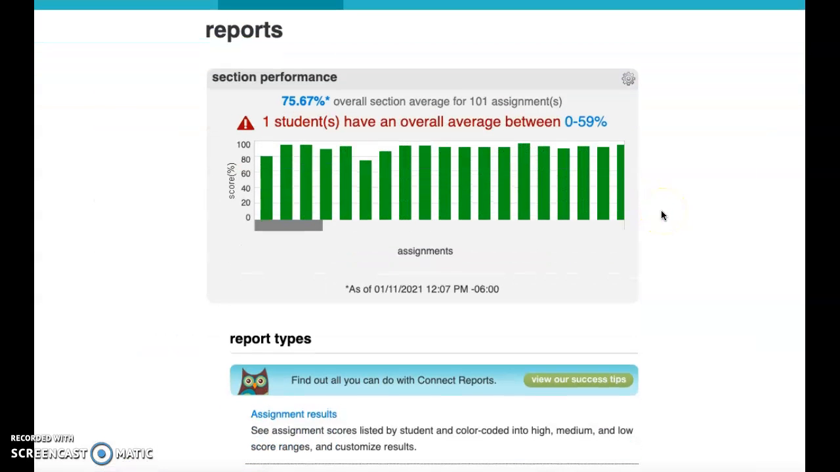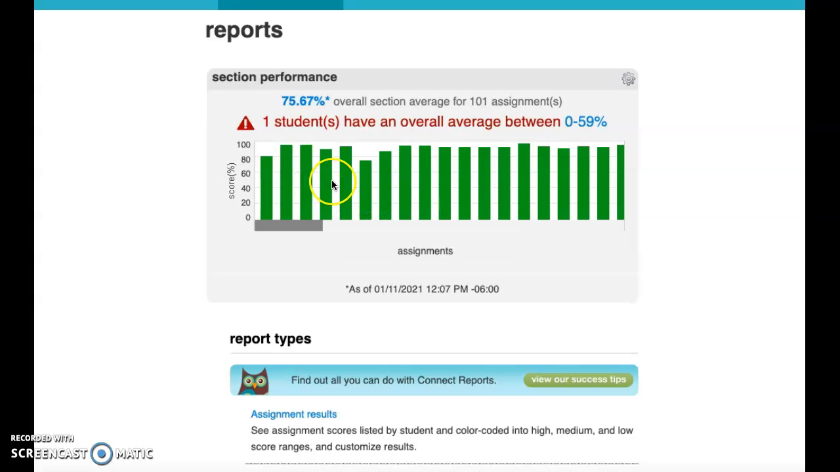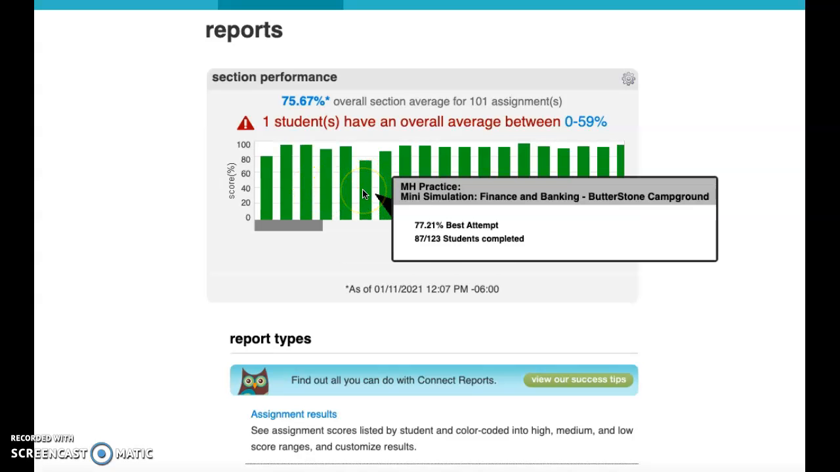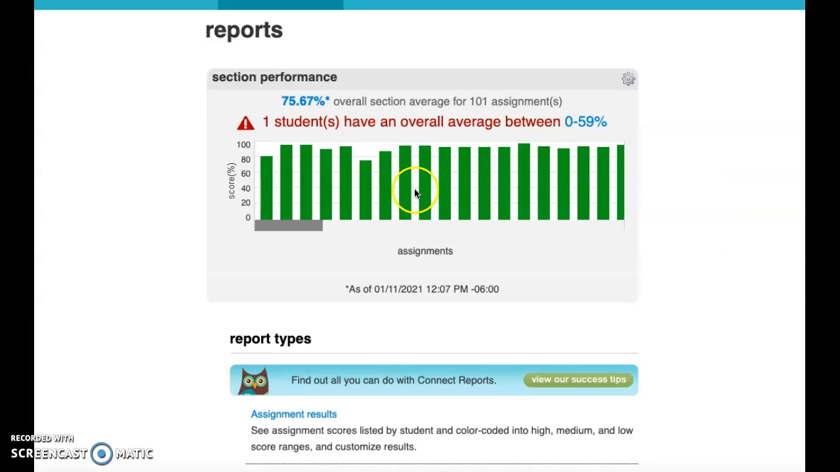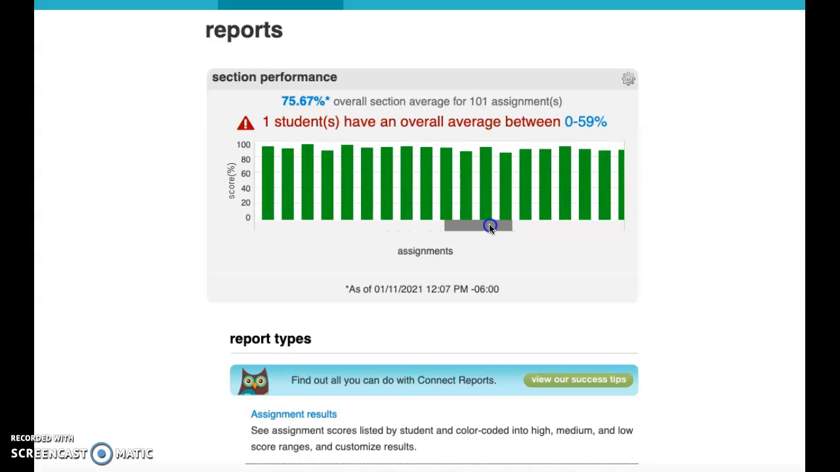At first you have an at a glance, and this is just showing you how students did. If I just put my cursor over one of these assignment bars, you'll see that it tells you what the assignment is. It'll tell you how many students completed this and what they scored overall. So this is a very good way that you can scroll through here and see which assignments students are struggling with the most right off the bat.